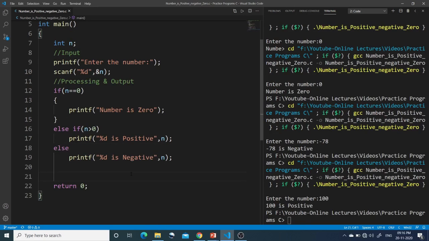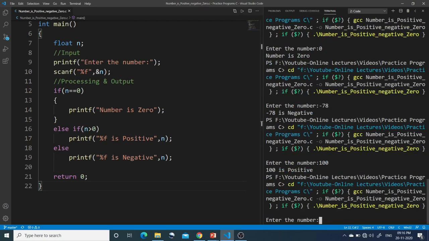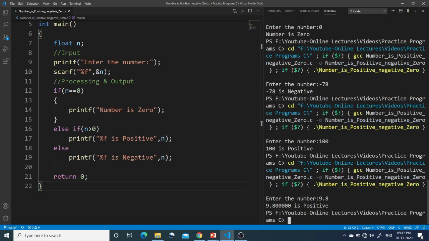Now here we have entered the data in integer form. So suppose we enter the data in float form, then what changes we have to do? Here instead of int n, we will declare float variable, and instead of %d, we will be changing them to %f. So here I have made the changes. So let's run it again. So let's say I entered 9.8 and it is positive number. So it is coming correct.